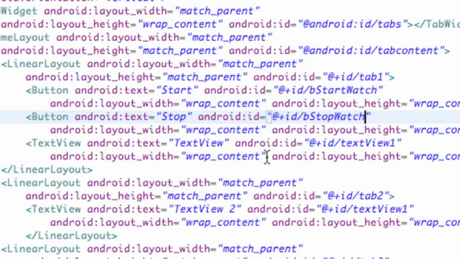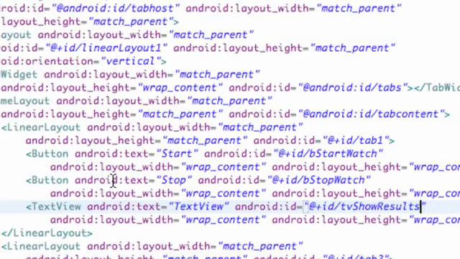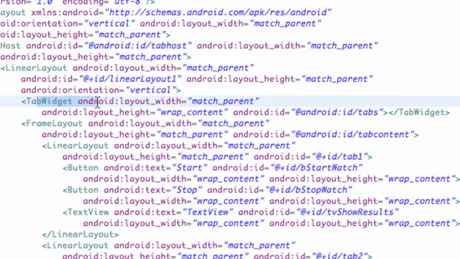We aren't really going to worry about all the other variables. Maybe this text view, we'll change that one as well. Text view, show results, something like that. And basically all the other IDs we aren't going to really worry about, but I guess we have one more ID that we have to worry about, sorry.